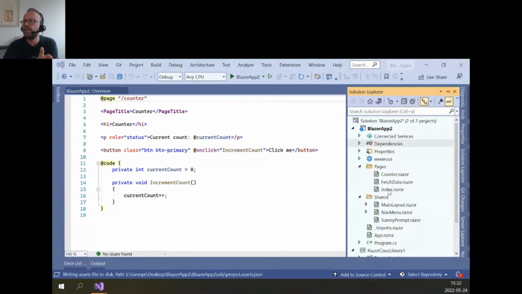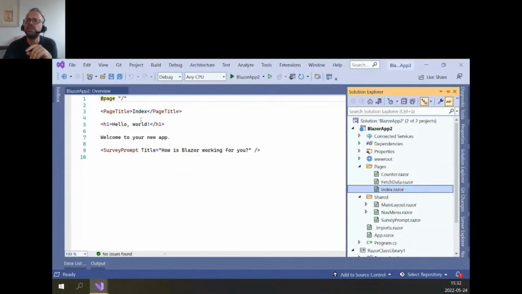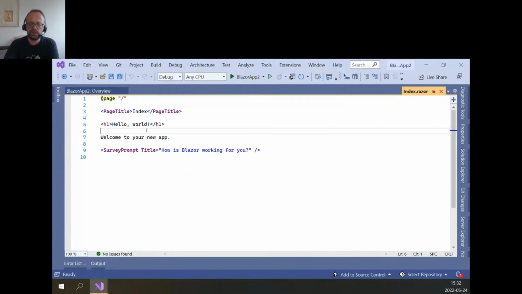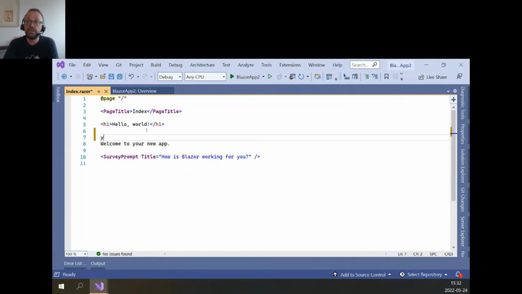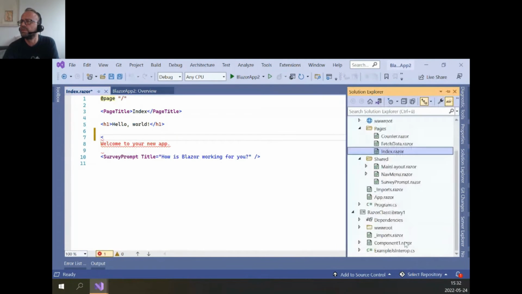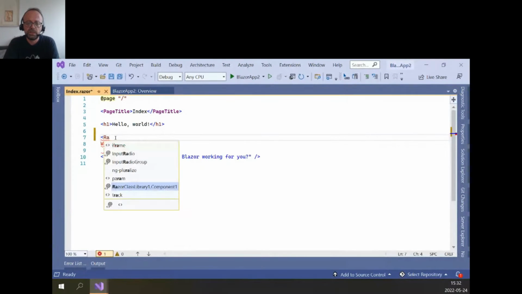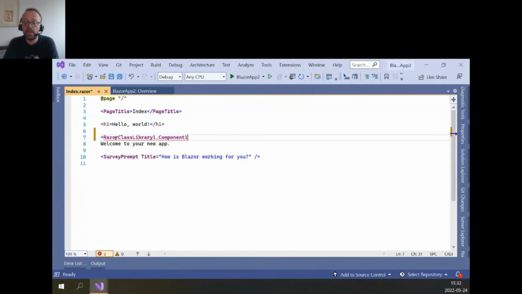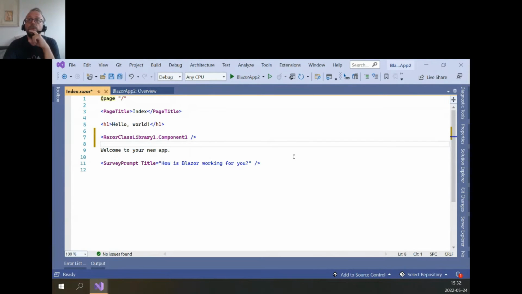Yeah, I referenced my assembly, the component. Now I can go, for example, to the main layout, or I can go to the index page here, and under this one, try to reference the assembly. I think the name was, I didn't change it at all, right? So let's just copy it, Razor class library. Everything was done almost automatically.